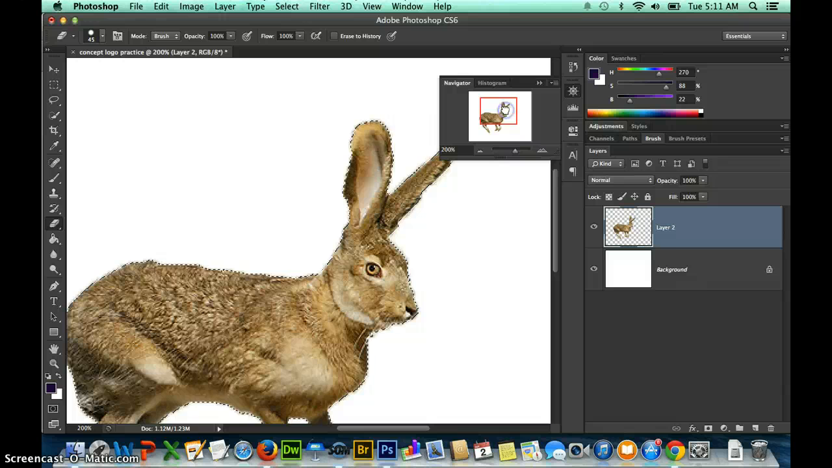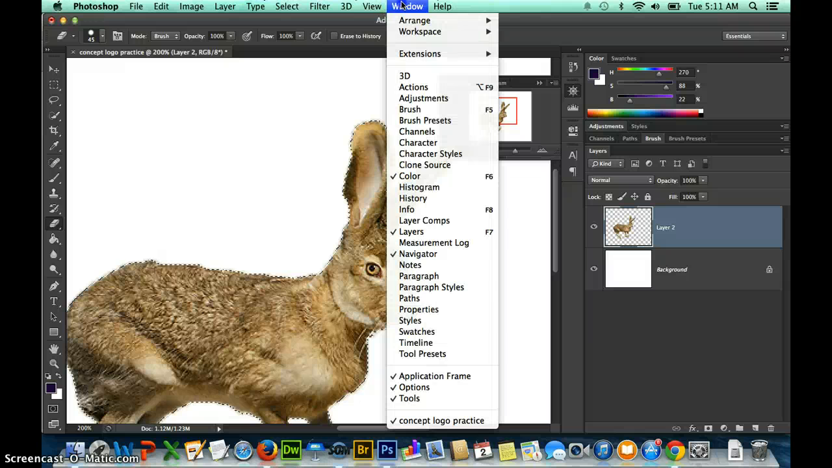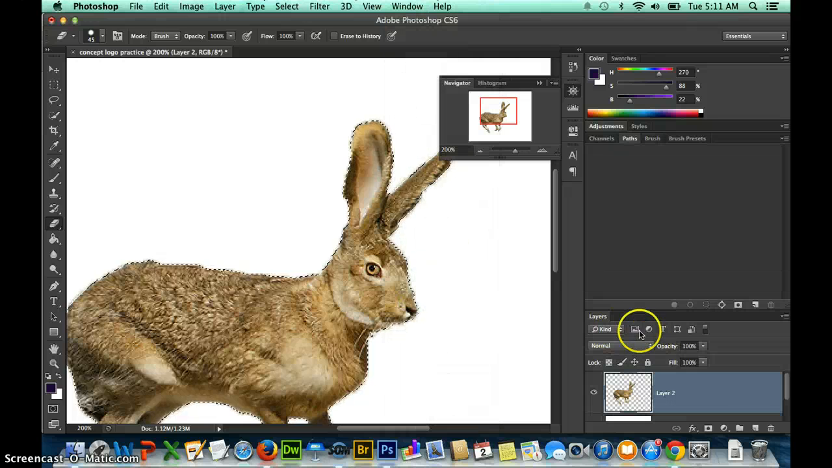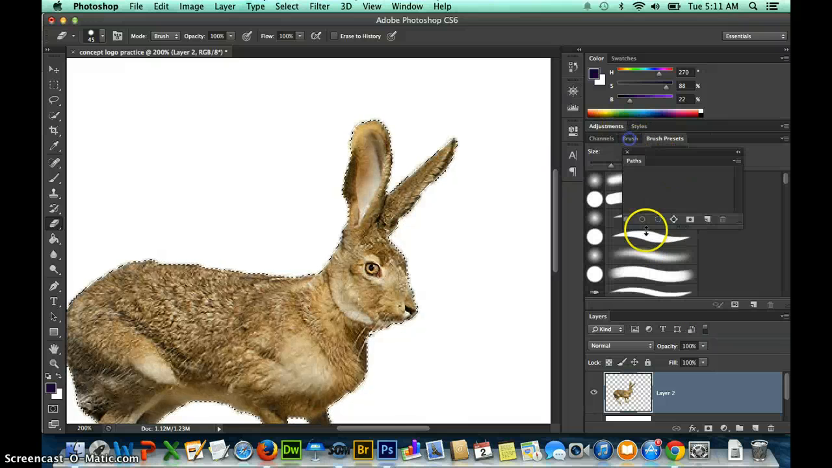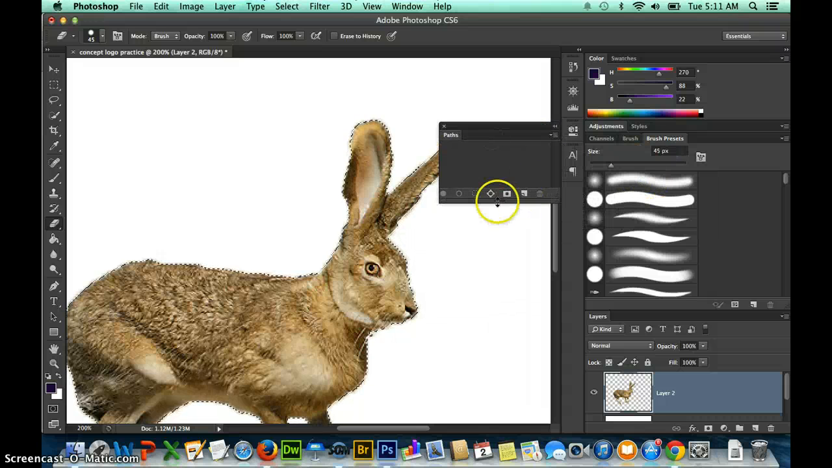Selected the bunny. Now I'm going to go over to the Path palette. If you don't have the Path palette, go to Window and go to Paths. Okay, so here's the Path palette right here. Let me open that up again. Oops, there it is. Alright, sorry about that.